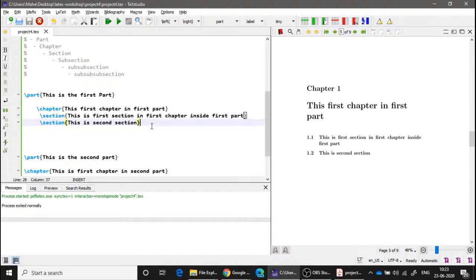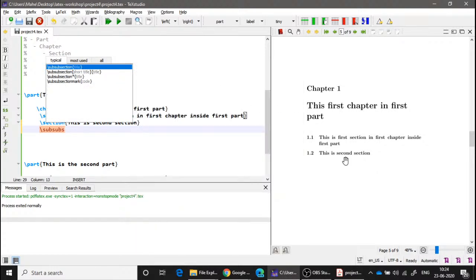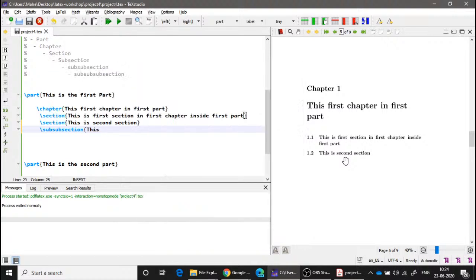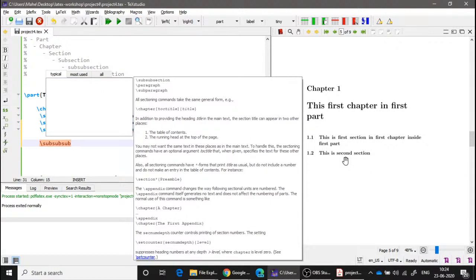After that, if you want, you can redefine it in the preamble and make it go on further. Similarly, you can number the subsections as well. If I am right, then it numbers only until subsection. So this is subsection, and then let's write subsection.